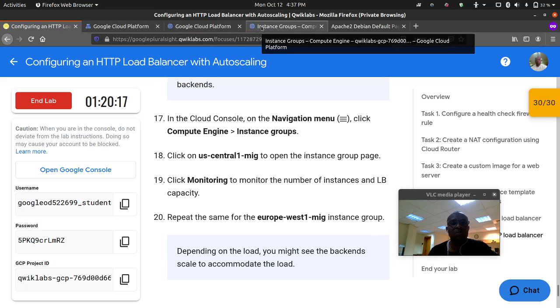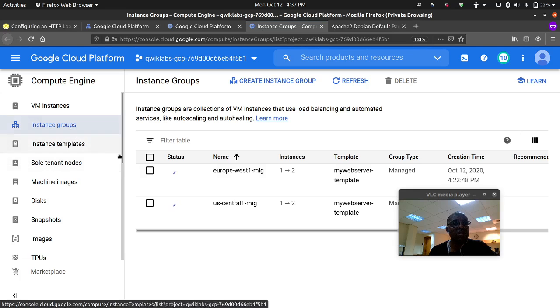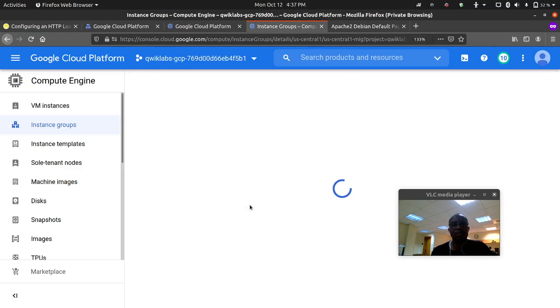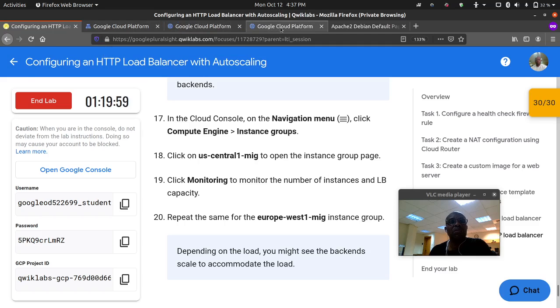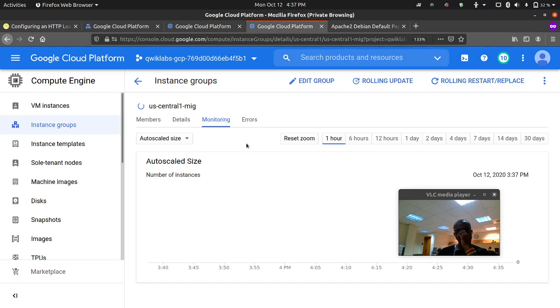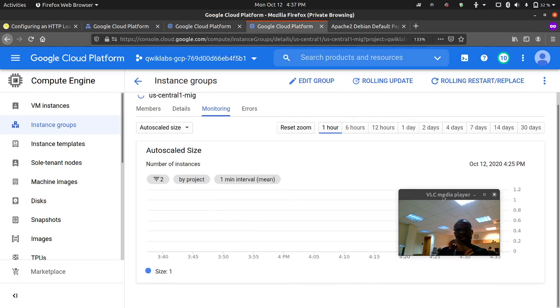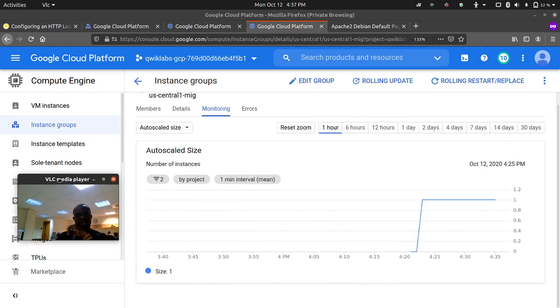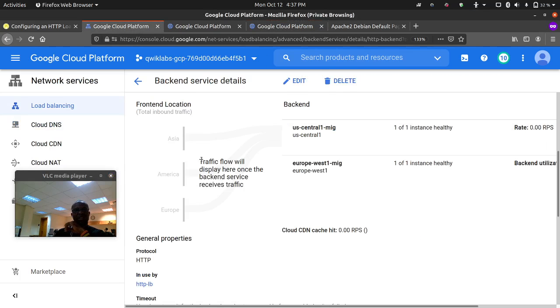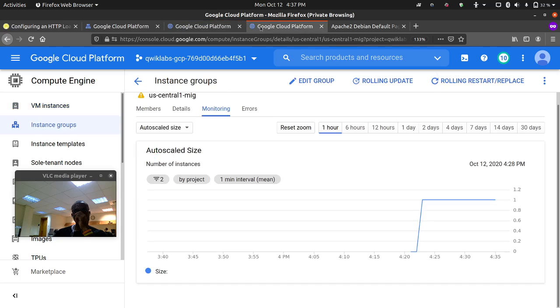Let's open the MIG instance groups. Okay, here's the US, Central US. Let's click this one, and then click monitoring to monitor this. Let's check the group size. Currently it's just one. Nothing has shown up here yet. It's all right.